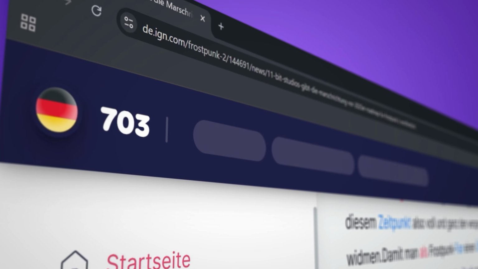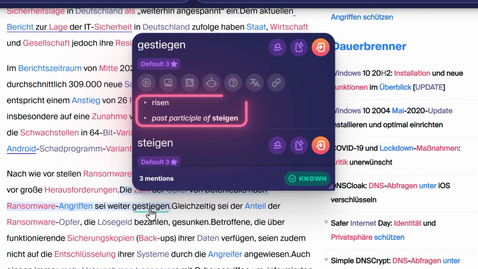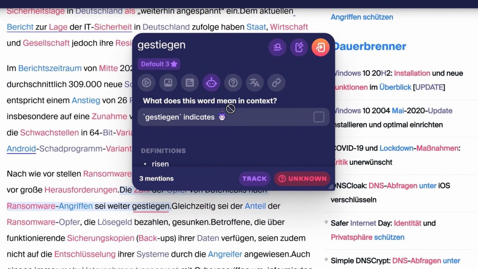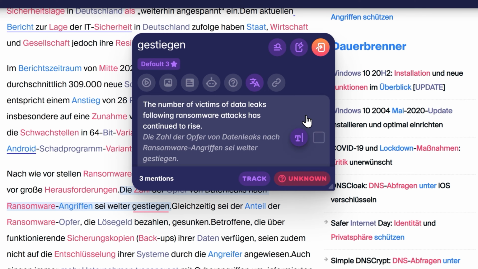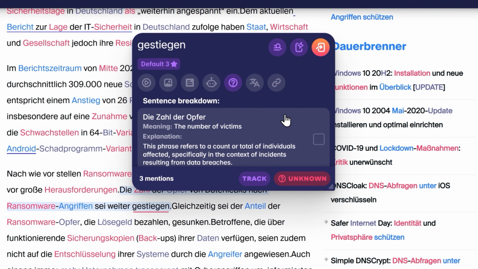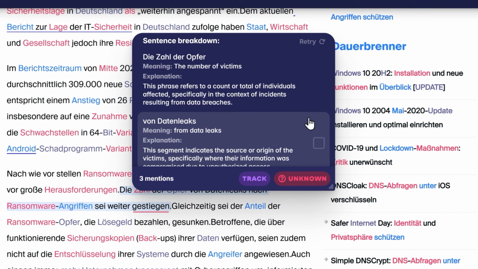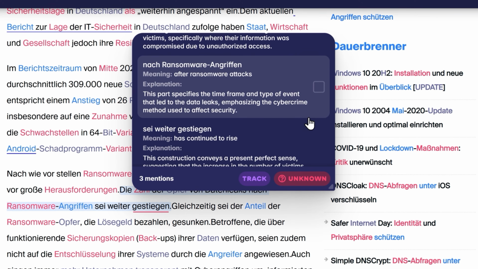For example, after a web page or video has been parsed, you can click on any word to see what it means, how common it is, view an AI explanation of what it means in the specific context it's used in, view a translation of the sentence it's found in, even view a full AI breakdown of all the words and grammar points in that sentence, to truly get a good understanding of what it means as a whole.